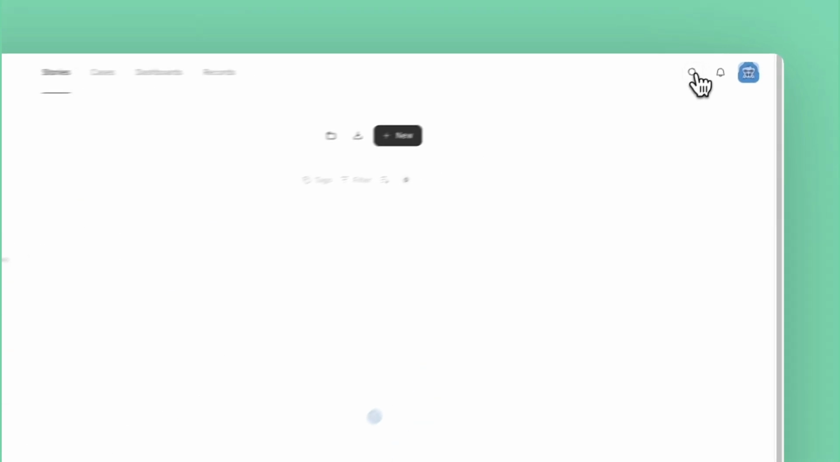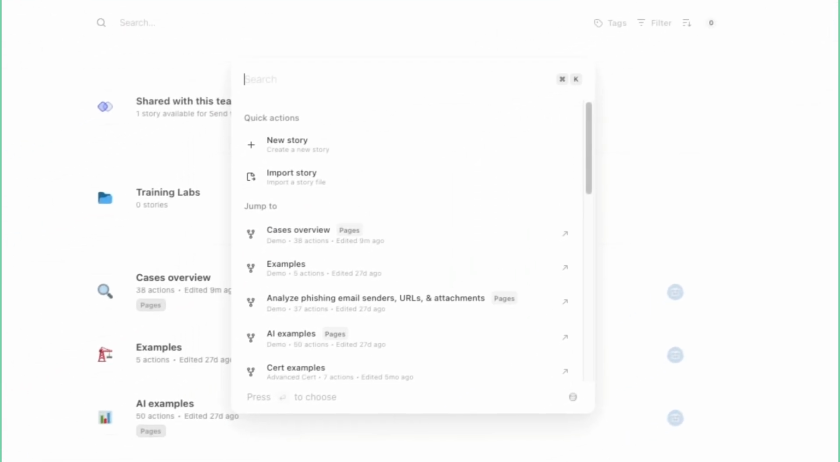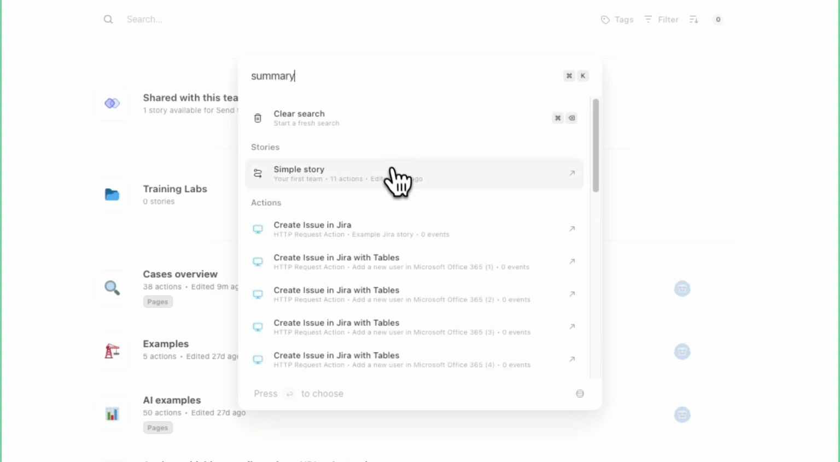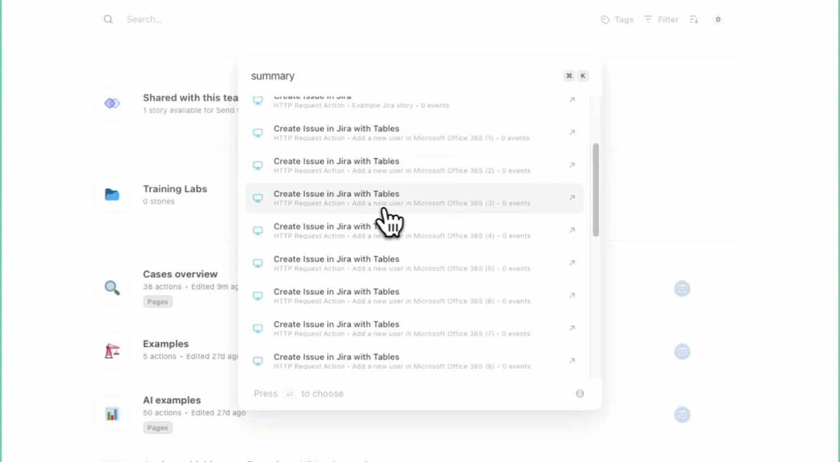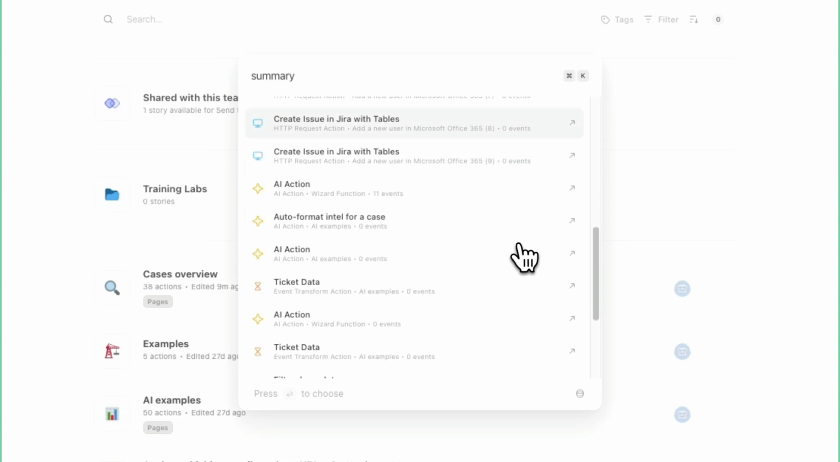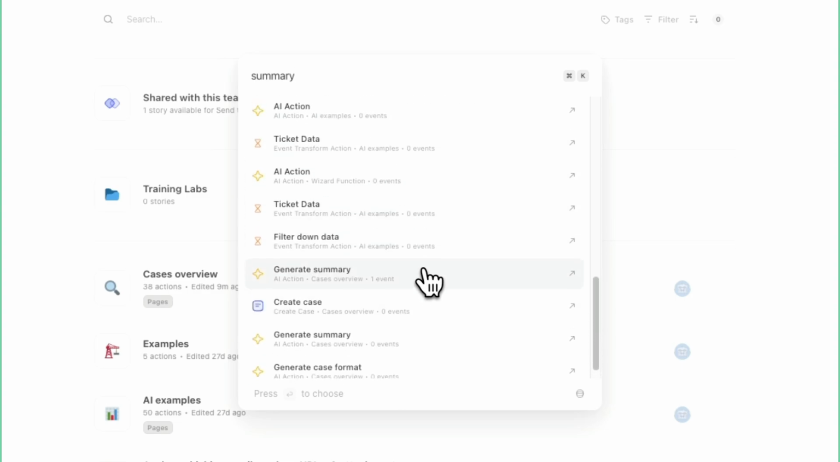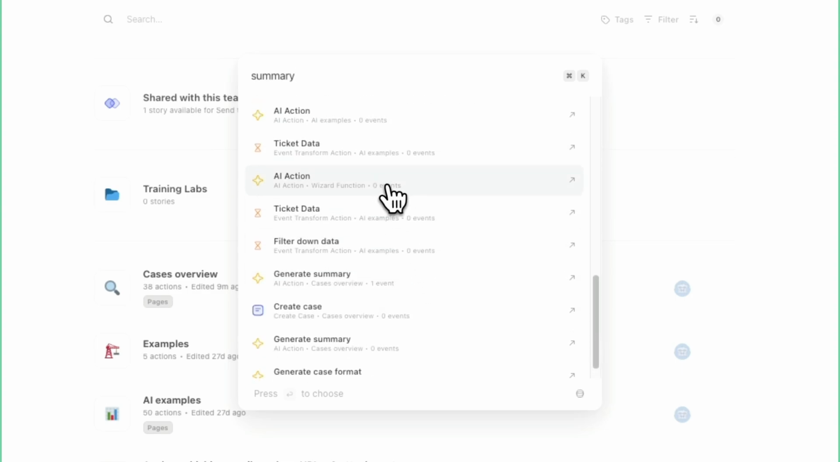If we click on search in the top right-hand corner, it lets us search for any given story or action. So let's say I'm going to look for the word summary. There's a story here. It has a story that references it, but it also has all these actions. I can see if there's any events in here and some other information. I can see that here are some AI actions as well. If I click onto any of these given actions, it'll pull me into that action for that story.